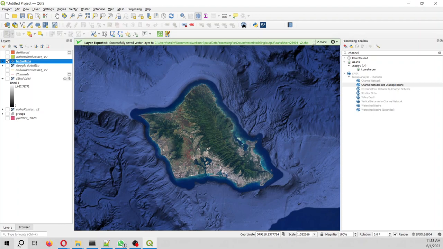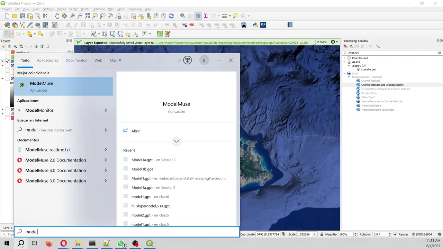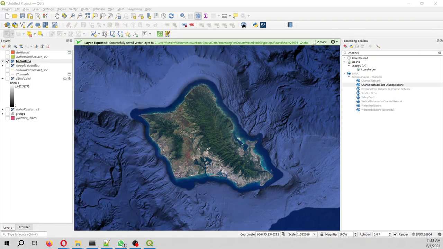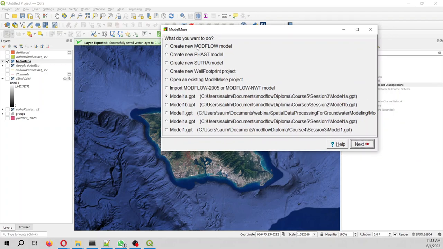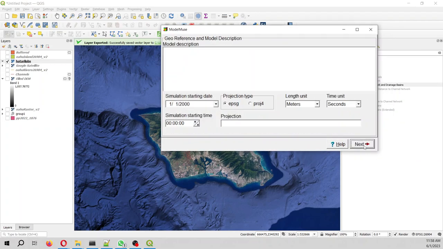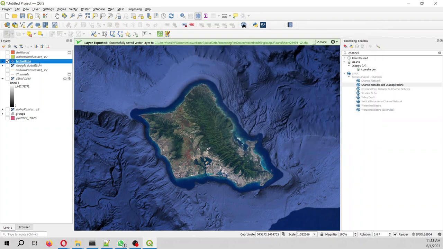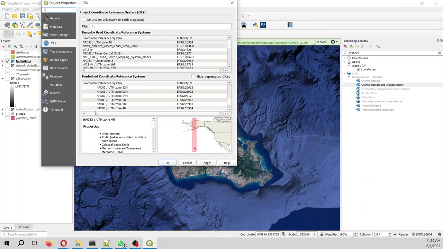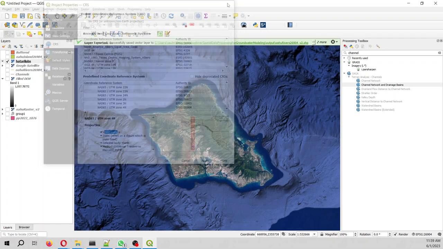Okay, so now the rest is with Model Muse. We are going to create a new MODFLOW model. This UTM is in meters, I guess. How do you know if this is in meters? So just type here. Okay, it does say that the units are in meters, because there are systems of projection that are in feet, and this one is in meters.